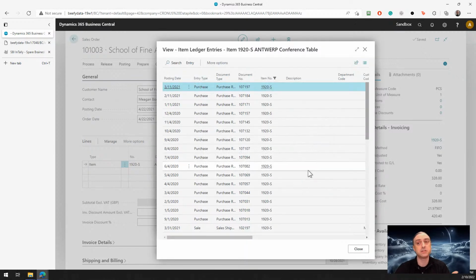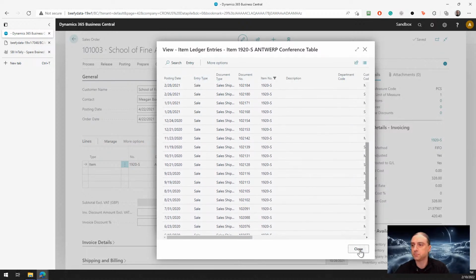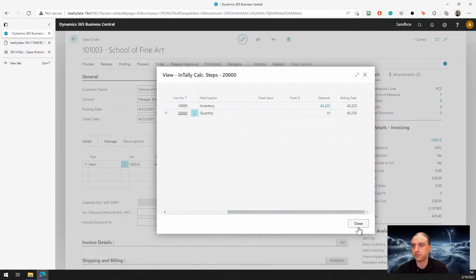This is great, for example, if you wanted to show purchase information from another company. You'd be able to see all of the purchase lines and all the purchase order numbers involved, so that way you know where that information is coming from. So this item ledger entries is from the other company right now. Pretty handy. I'm pretty proud of how that works.